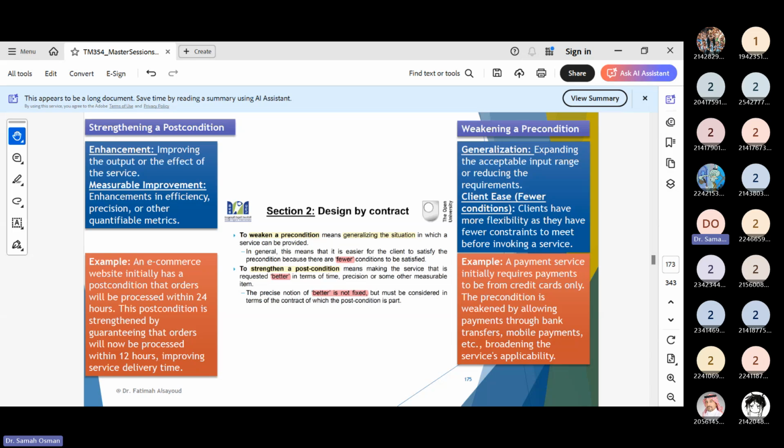It will be easy. A client will have fewer conditions. Think of an example like a payment service that initially requires payments to be performed by credit card only. The precondition is weakened when we allow the payment through bank transfer, mobile payments, and other options. We only wanted a payment service. So why do you give me bank or mobile? Because when you give me a generalization, you give me extra options. That means you make my precondition weak.